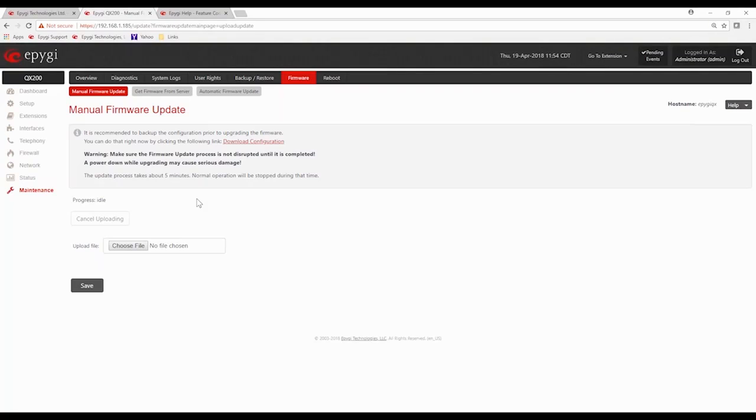Step two would be to complete the firmware update. You just click, choose the file, and press save, and it will upload that firmware to the system. It'll do a reboot. The whole process takes maybe 4 to 5 minutes. What takes longer is for the phones, the system will go around and reboot all the phones. It will do that automatically, that way they can re-register.